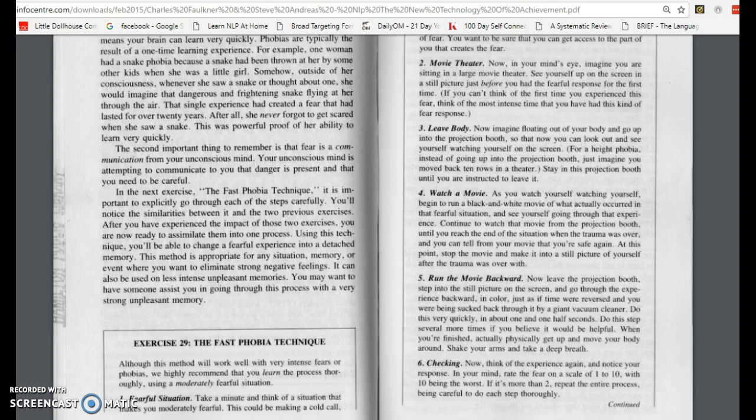So step 4 is watch a movie. Okay? As you're watching yourself, begin to run a black and white movie of what actually occurred in that fearful situation. Run the whole movie of the experience of the abusive memory. Who was there, what happened, how you felt. You're just going to watch it as if you're watching a movie.